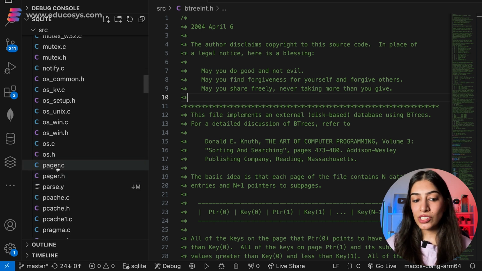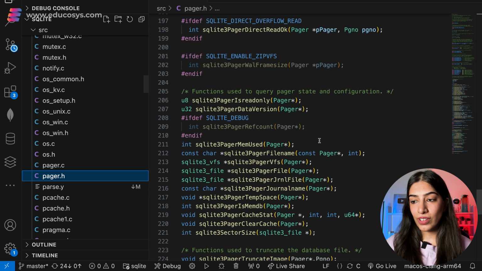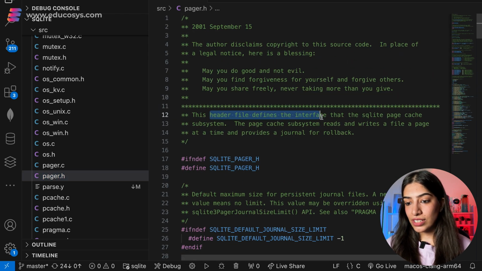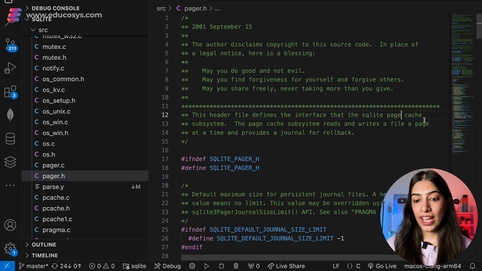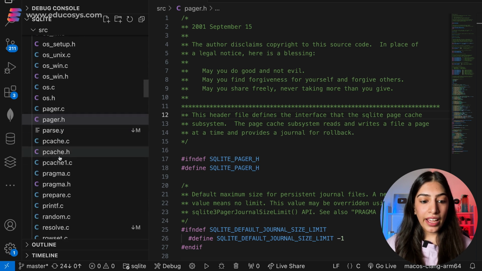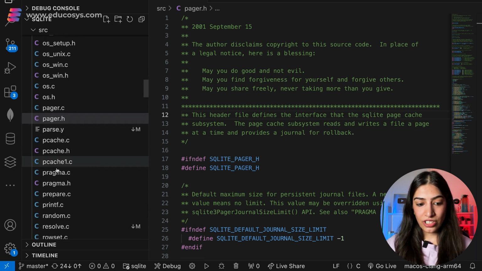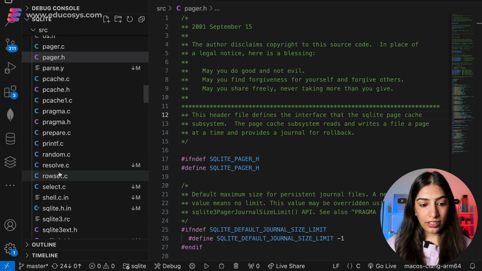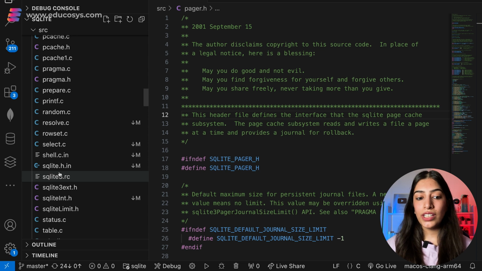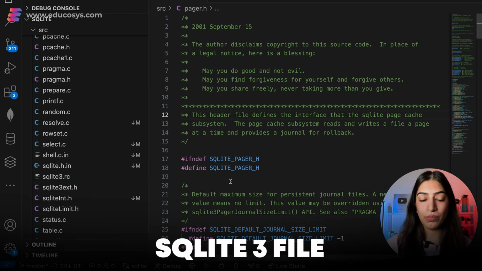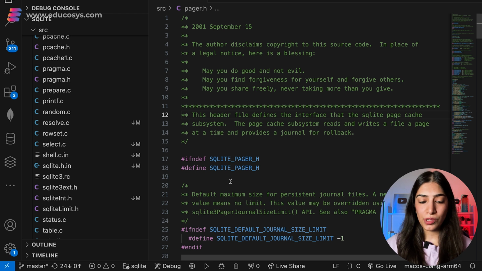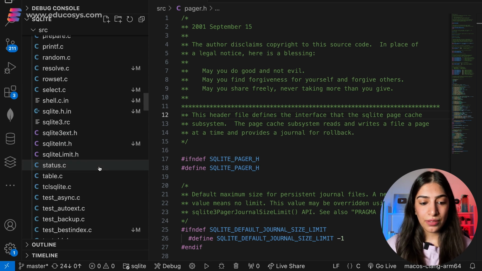Then you can see pager.c, pager.h, again very, very important files. So here you can see interface, SQLite page cache subsystem, right? And here you can see this is like the cache files. Then we will be covering in a lot of detail what exactly the SQLite 3 file is. It is extremely important. It is the most important file of the project and I will tell you how it is generated, what it is in detail. Just give me some time for that.